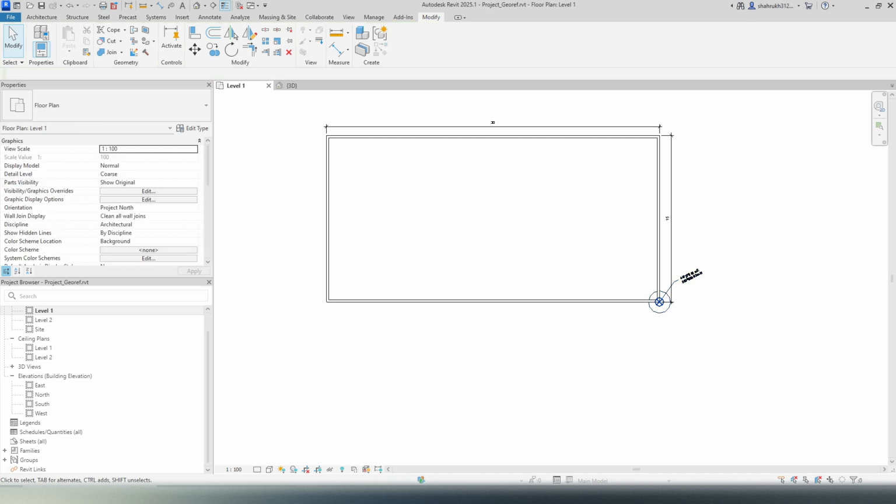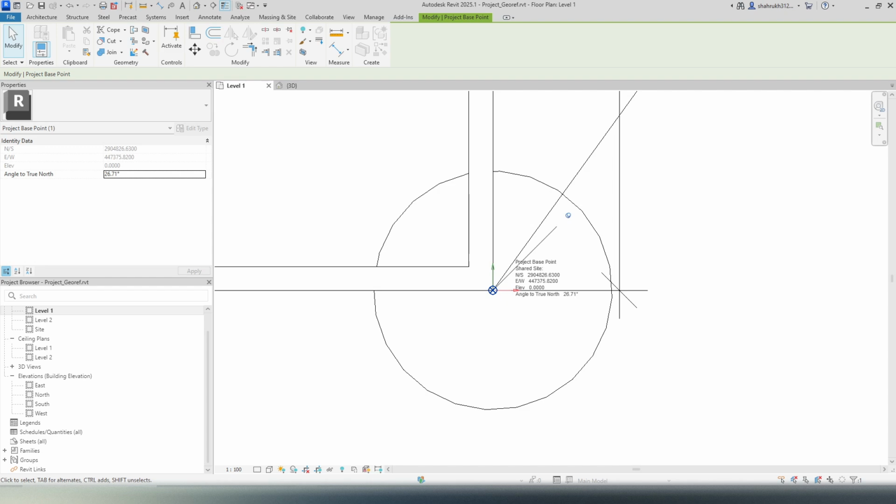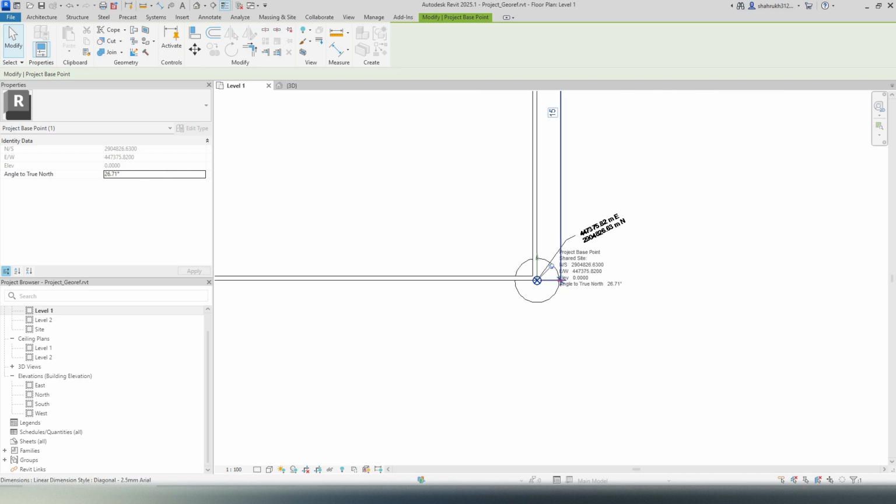Now once this is done, I can simply select the project base point here, and you can see the values have been assigned. So this is the northing value and the easting value. The mistake which I was mentioning before, which happened in the last video, was the easting was showing in northing and northing was showing in easting. That is because of the incorrect values in the CAD file in the parcel data. Anyways, this is the correct file, and this is the correct value.